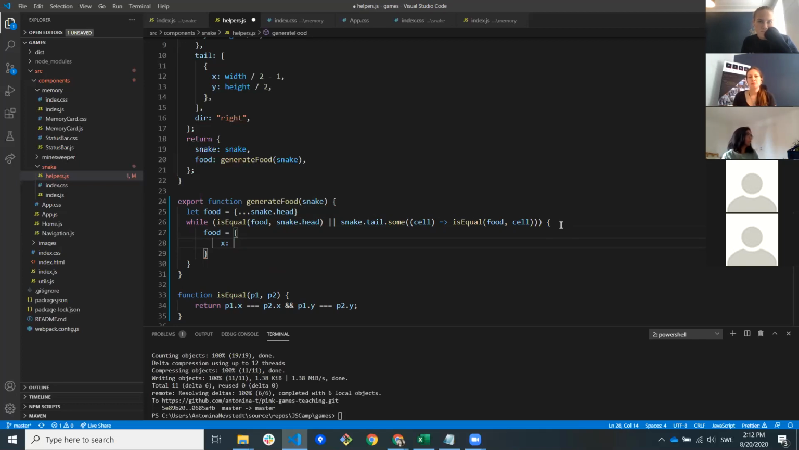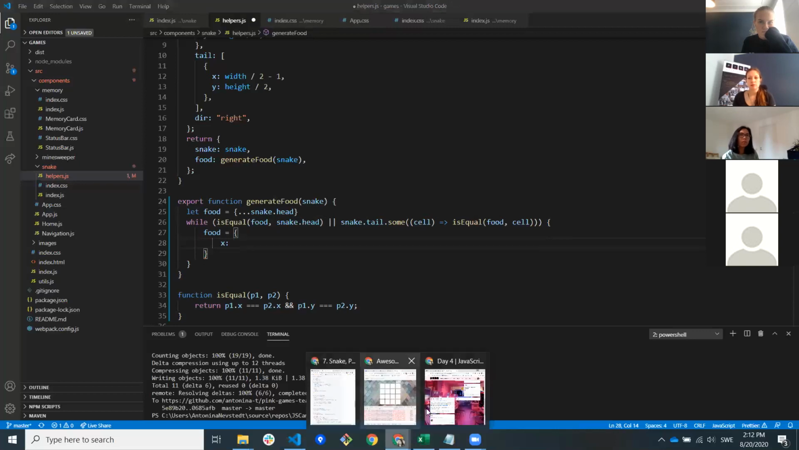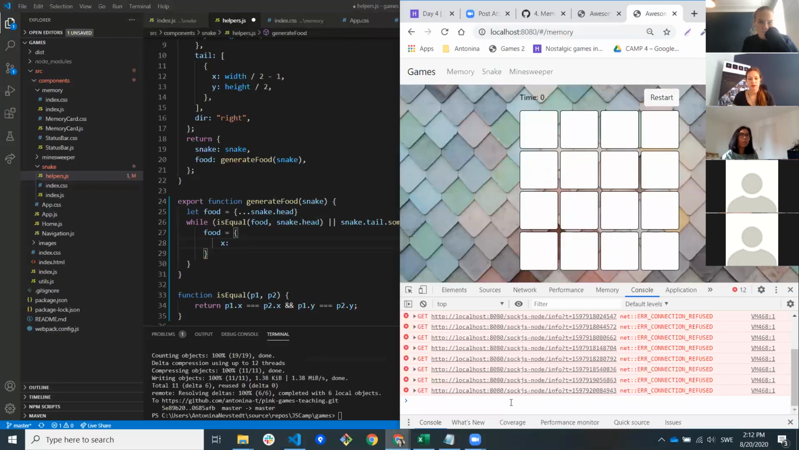Making random numbers in JavaScript often involves first creating a random number between 0 and 1. Remember I showed you that function. We have Math.random. This is a method that we can use. We don't need to import anything. It's built into JavaScript. It returns a random number between 0 and 1.